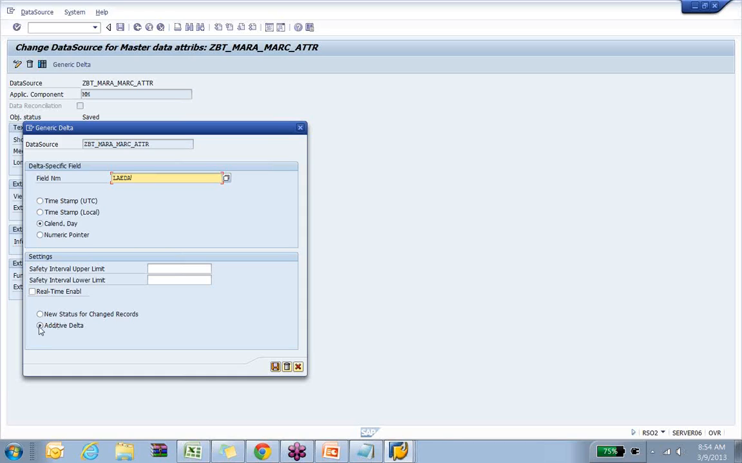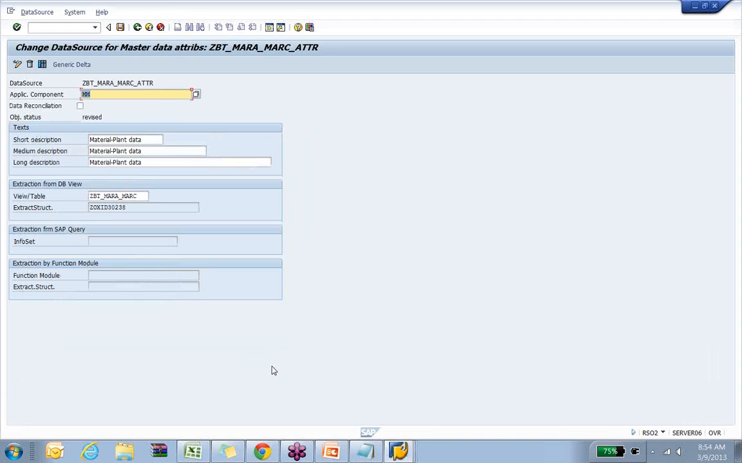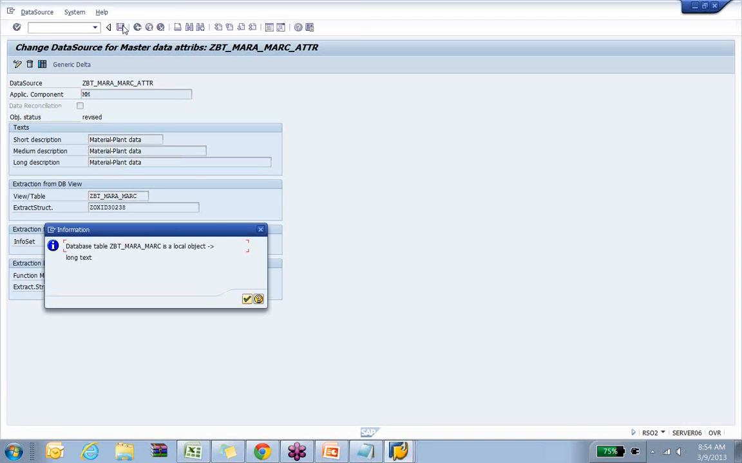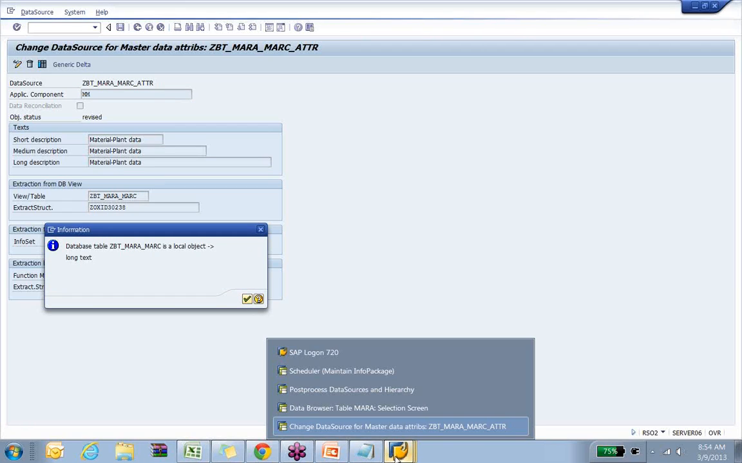And then if you want additive delta, just know that you can go into a DSO or a cube. It's your choice. Into a cube directly, it can be an issue. So I'm just going to do new status, okay, because we have a DSO. I'm going to do save, and then you do save here again. And then you are all set.